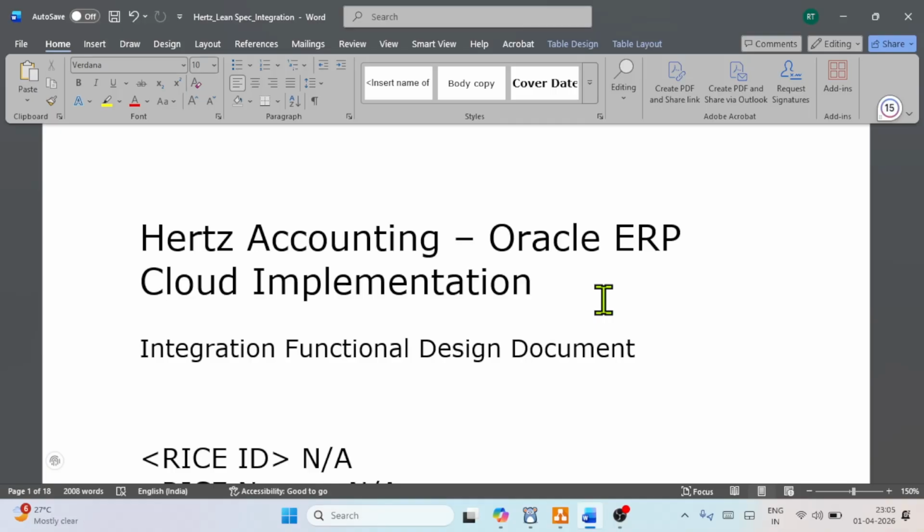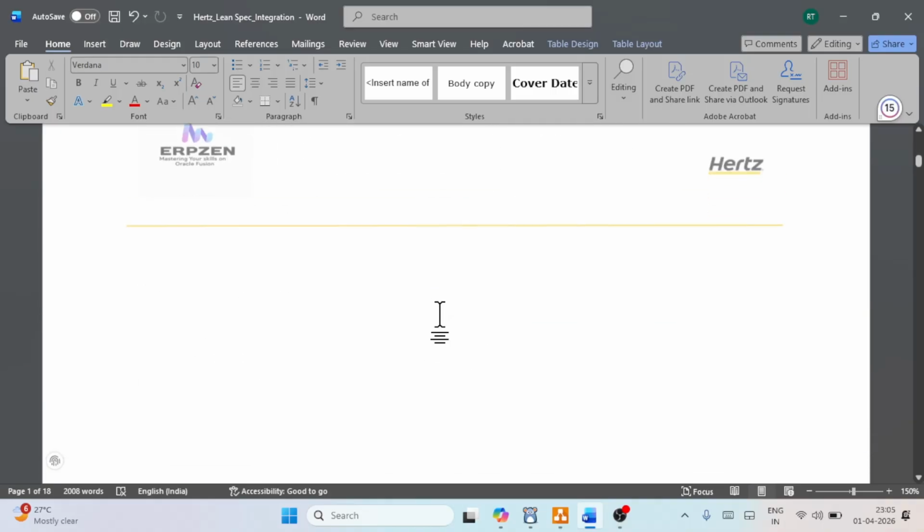Imagine a company receiving thousands of invoices every month. Manually processing them is slow, error-prone, and frustrating. What if we could automate this entire process? Today, I'll walk you through Hertz integration design for automating AP invoices from Bridgestone into Oracle Fusion ERP. So let's see first the purpose.